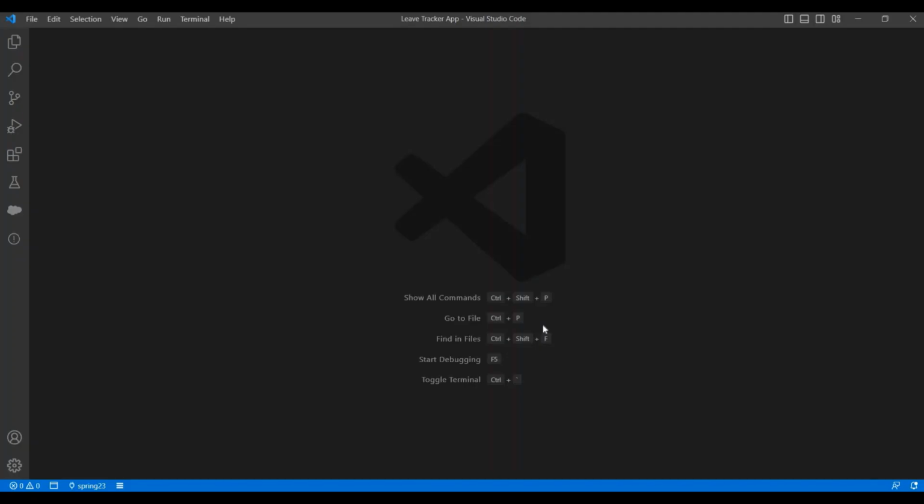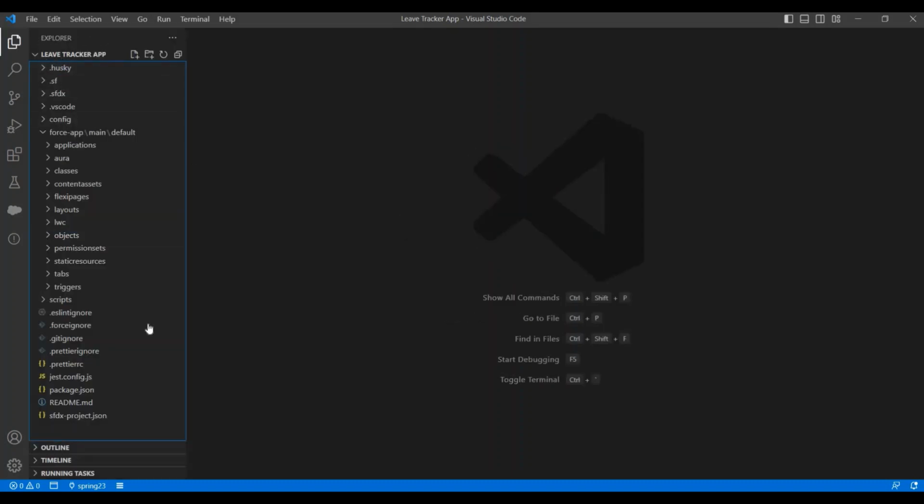Okay, so now I'm in my VS Code, and here I have already created a project and authorized it with my org. If you are absolutely new to LWC and don't know how to create a new project or how to authorize with an org, then you can refer to my LWC Crash Course, and you can get the link for that video from the description. Now, as per the use case, we want to read a products list from an API and show it in an LWC component.